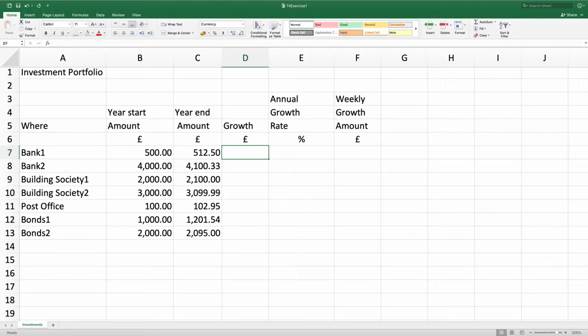The first formula we want to enter is to calculate the growth which has been added to each investment. So we want to enter formulas in column D to calculate the growth, taking the year start amount from the year end. So I'm going to go equals, open bracket. As it's saying from, I will go year end minus year start. And it's telling me that I got £12.50. Check it on your calculator. If you know it's correct, we can then flash fill by double clicking on the box.